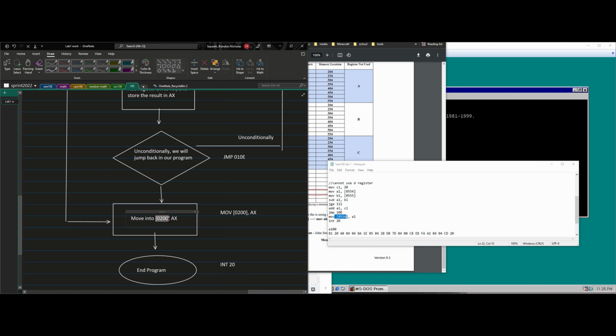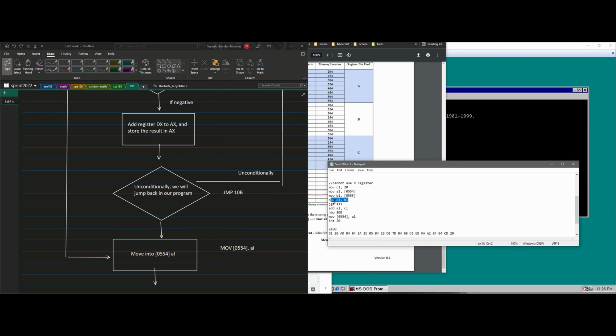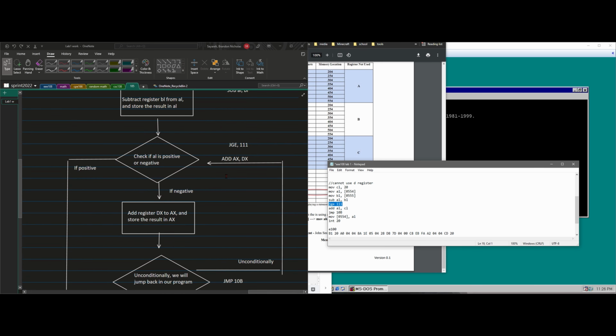If it's positive, we're going to move into our register 0554, the AL. And so we're going to note that inside of here, where we have our 0554 into register AL. That's going to be this register, and then we're going to end our program here with the int 22. So unconditionally, we're going to jump back into our program. This is our JMP command, where we have 10b, and that is the location that we're jumping back to, which should be about right here, where we have our jump greater than or equal to, and that's going to check.